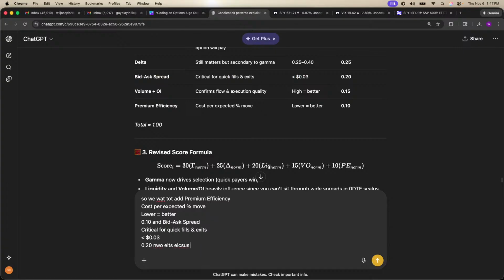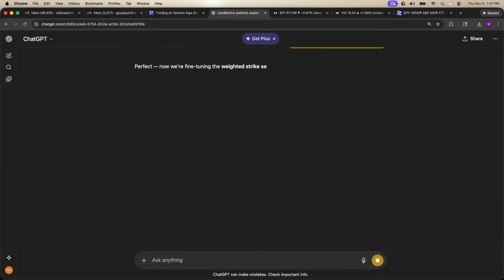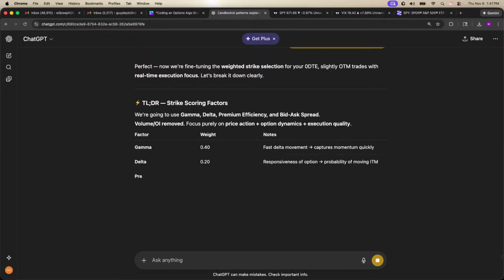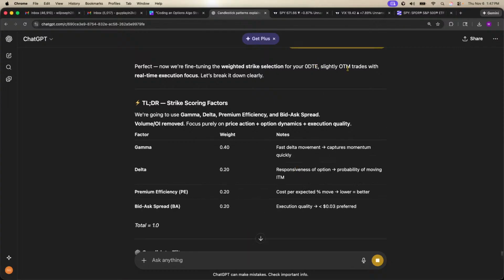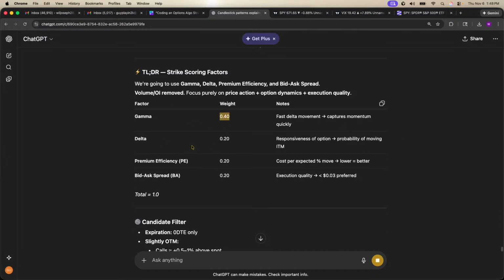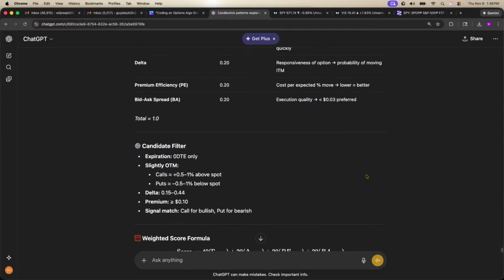Now let's discuss. Perfect. We're fine-tuning the weighted system for your 0 DTE slightly out-of-the-money trades with real-time execution focus. All right: gamma, delta, premium, efficiency, costs, expected move lower. Okay, better. And then execution preferred.